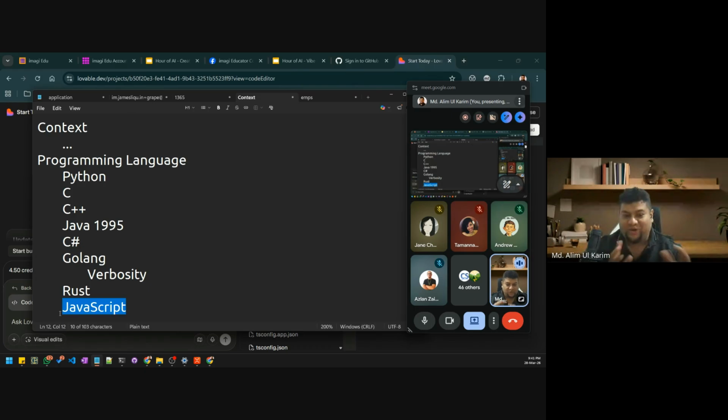Okay, so this is one of the tricks, and this is actually a hidden trick. Not only this language, with this technique, you can take anything, even architectural things or anything with Lovable, you can ask it to do, and it will do it. That's the main idea.